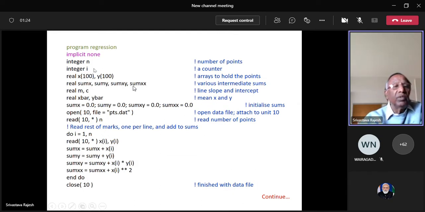Now you have to declare x and y because they have several values up to n. You know that the declaration is always in the beginning of the program. So these are integer n, integer i, and you could write integer n comma i also.